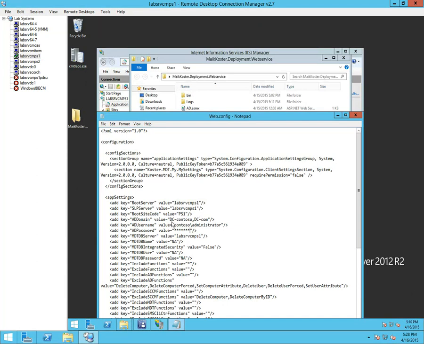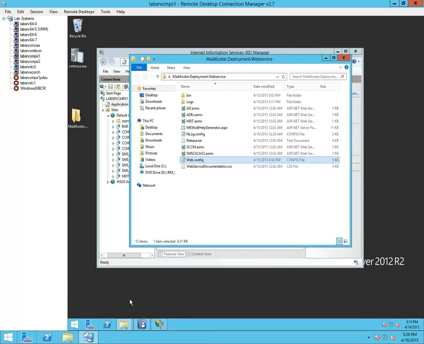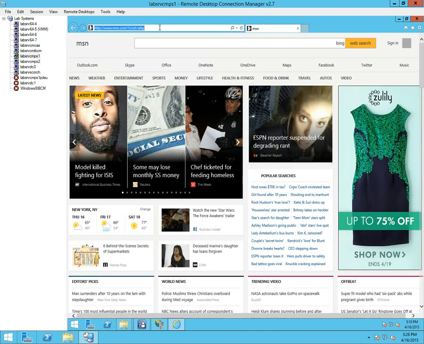But this configuration information, your site server, your SLP, which management point, whatever, site code, all this information you'll want to put in to allow the web service to know where to go when it's running functions. Okay. So let me just pull this up for a minute and look at it. So if I go to my browser, a couple of them I'll demonstrate. There's a number here.